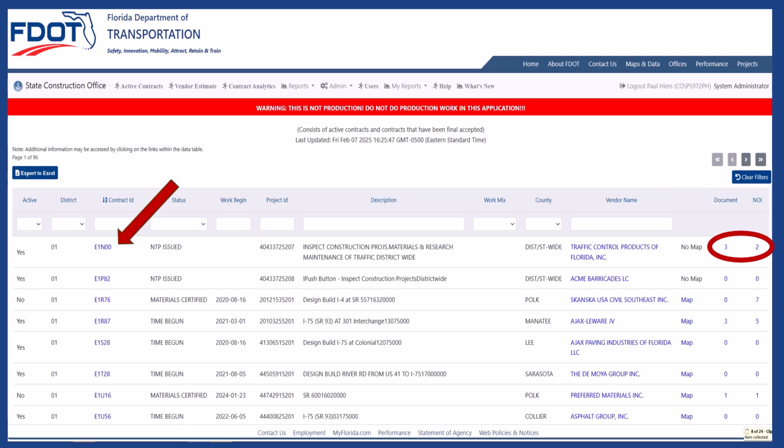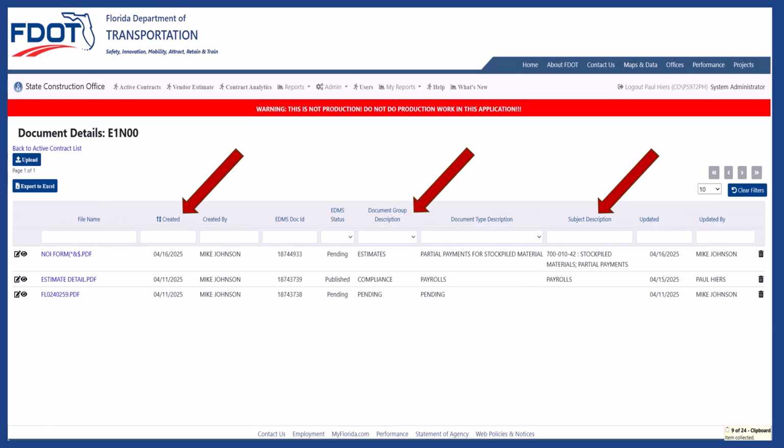For the first row of the contracts list, Contract E1 and 00 has 3 documents and 2 NOI records. To see the list of documents, click on the number 3 in the document column. Just above the document list within the gray bar are filters that are associated with each column. These filters aid in the search for specific documents.